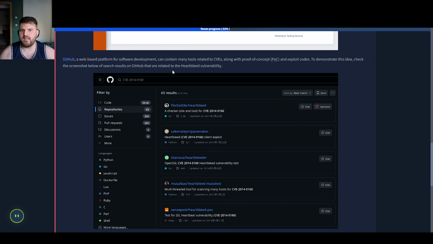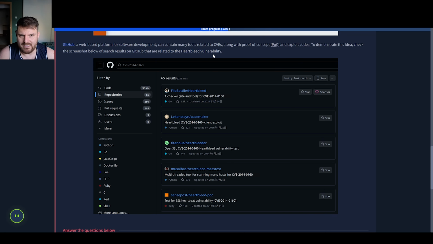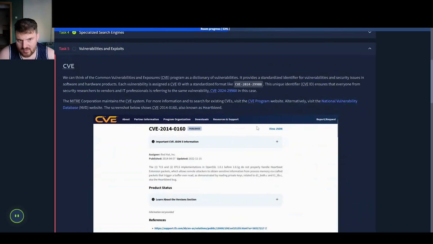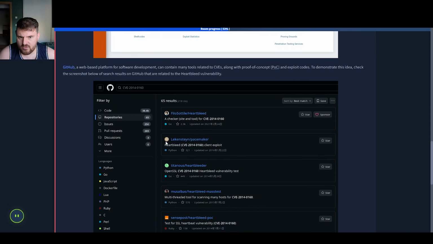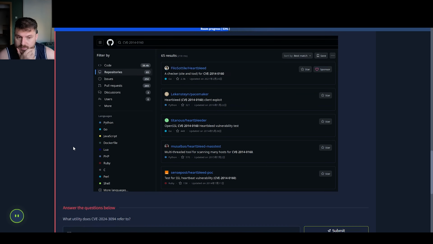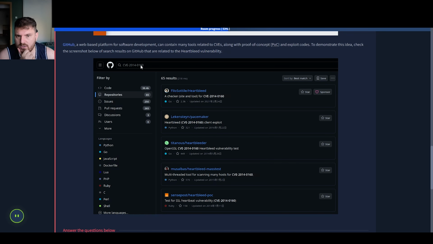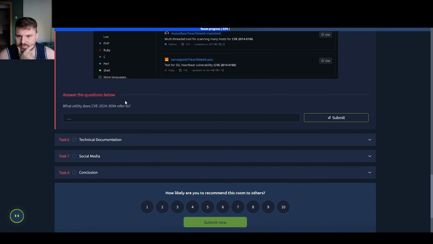GitHub, a web-based platform for software development, can contain many tools related to CVEs, along with proofs of concept, POC for short, and exploit codes. To demonstrate this idea, check the screenshot below of search results on GitHub that are related to the Heartbleed vulnerability. So the same ID that we see here is just pasted in the search field on GitHub, and based on the results, you can see just threads where you can read more about them.